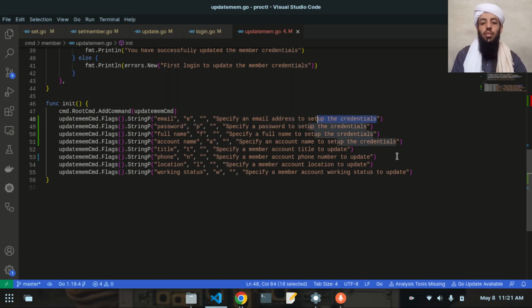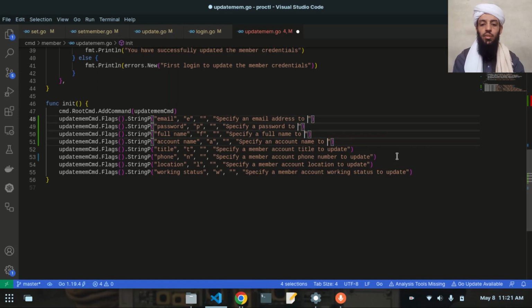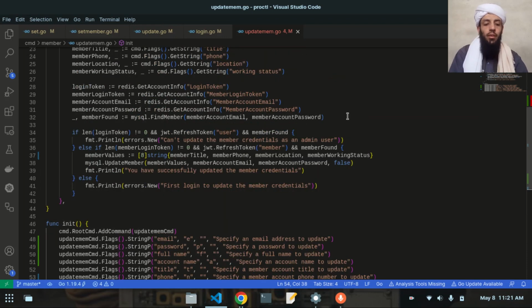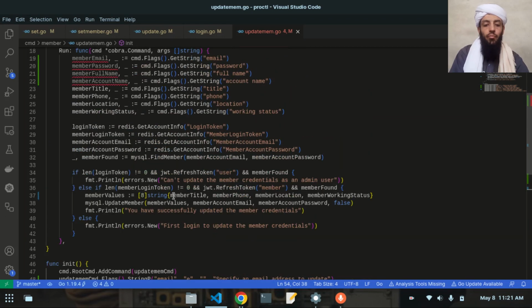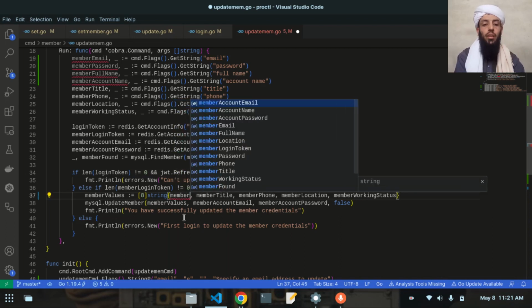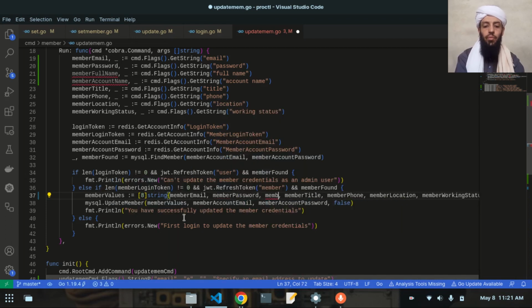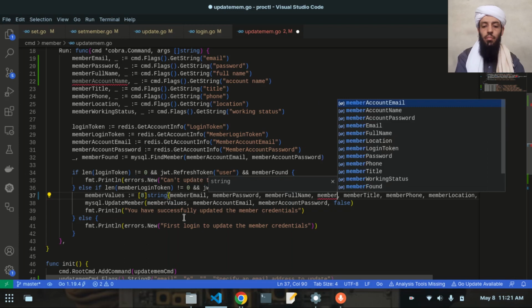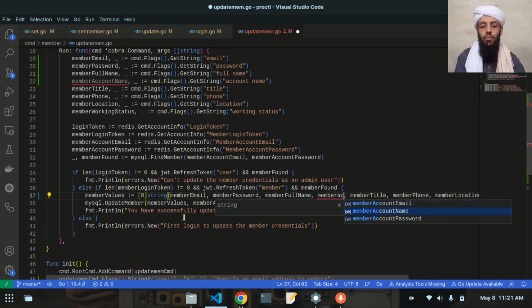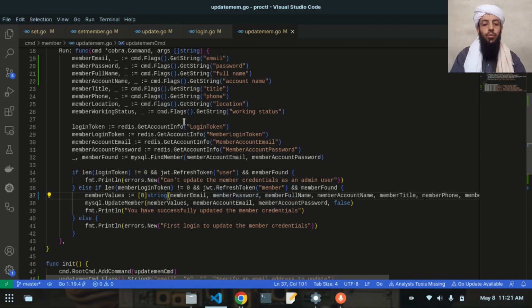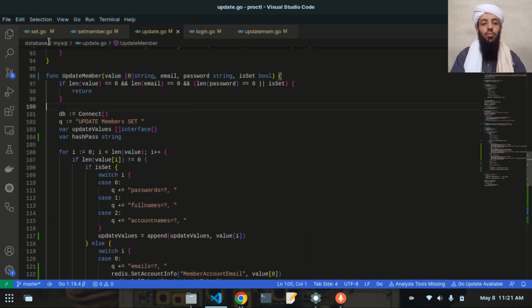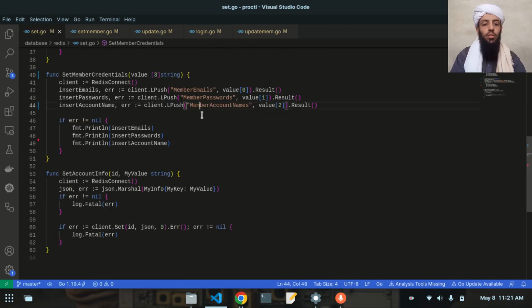All right, so let's write the update text. Instead of writing set up the credentials, I will write update, because here the user wants to update these credentials, not set them up. All right, so let's save them. After that I will use these credentials here because they are not used yet. So let's write member email, member full name, password, member full name, and member account name, like this. And now they will not give me an error. Let's save them, save this also, this one also, and this one also.